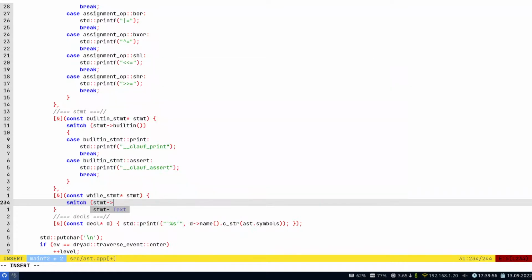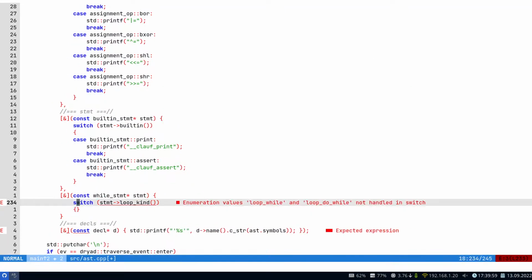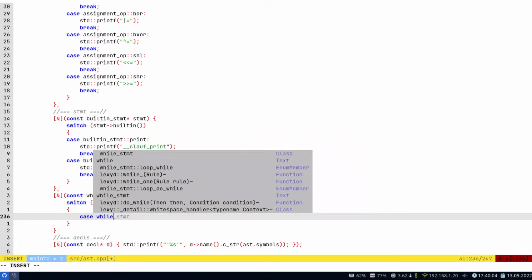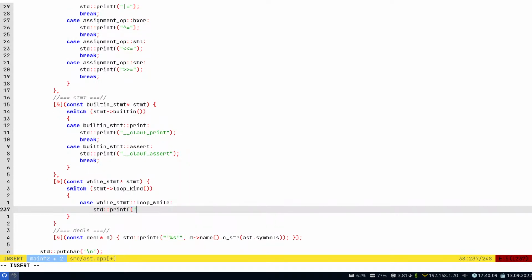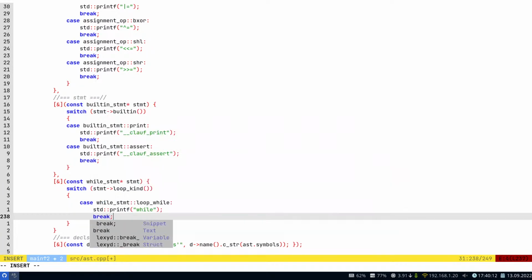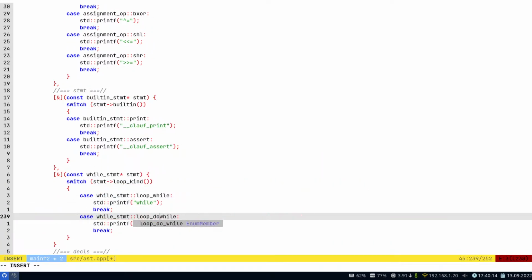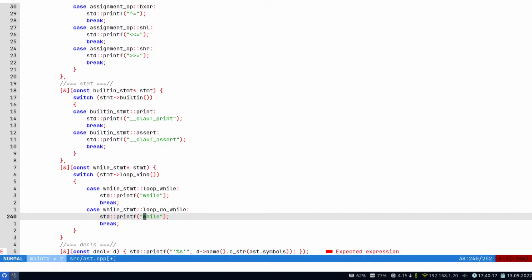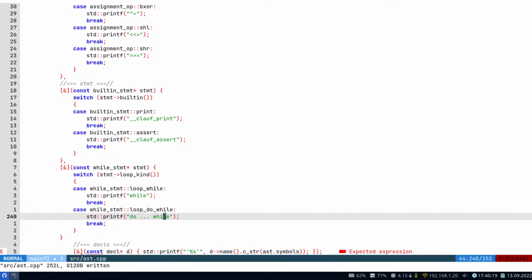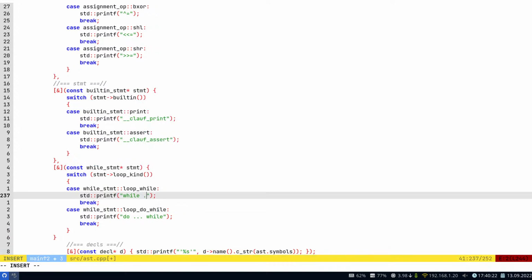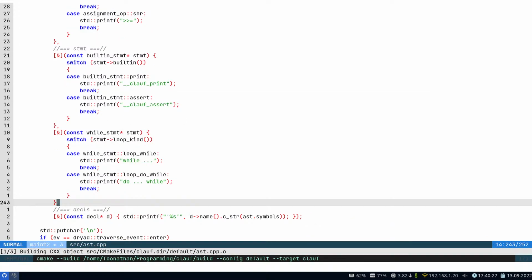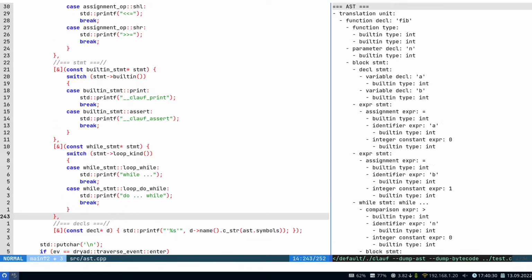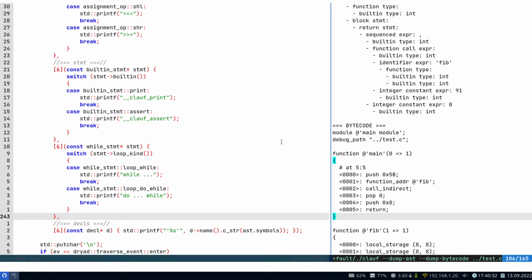switch statement loop kind. While statement loop while. Then we want to print while. Otherwise, we want to print do while, I guess. Like so, or something. I don't know. Need a comma here. Okay. So now we can correctly pass while statements and do while statements.